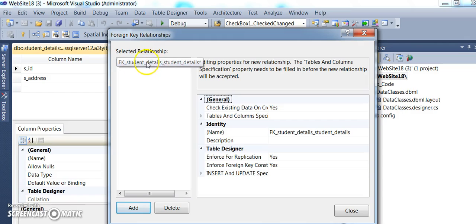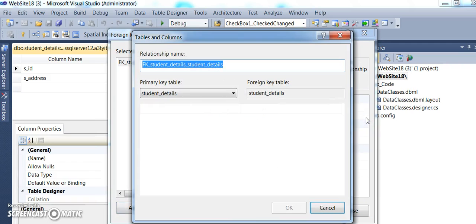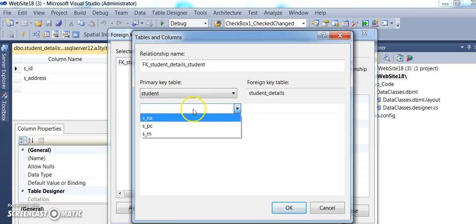This is going to create one foreign key. Click on tables and columns. Click on the button which shows the 3 dots. Most important is to select the primary key table, which is student. Another important thing is to click in the next text box, which becomes a drop down list, and allows me to select which field is my primary key, which in our case is S_RN.